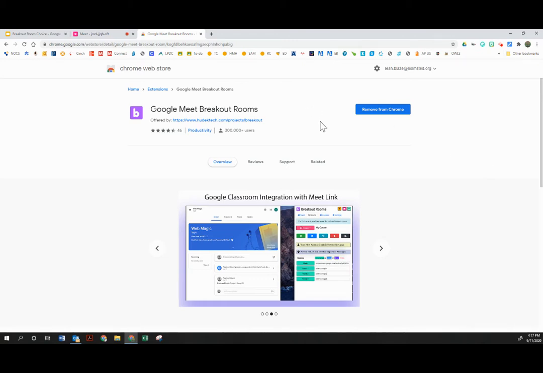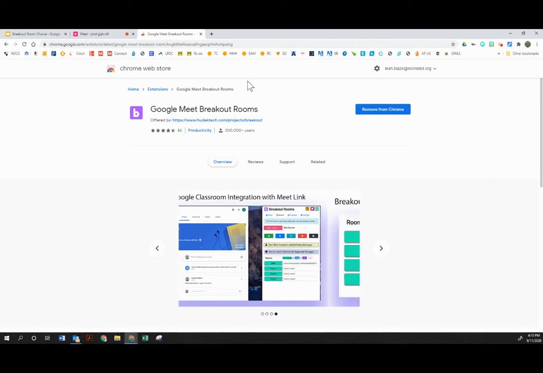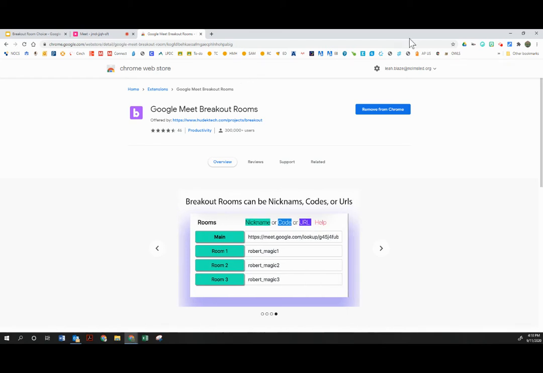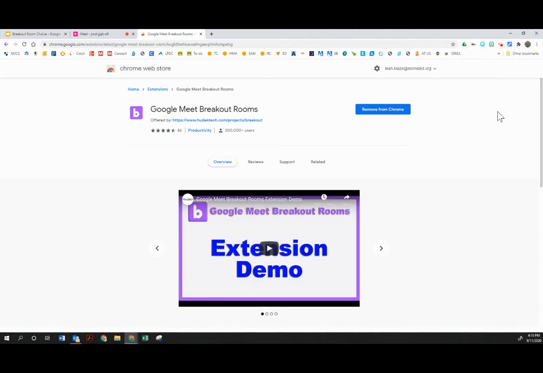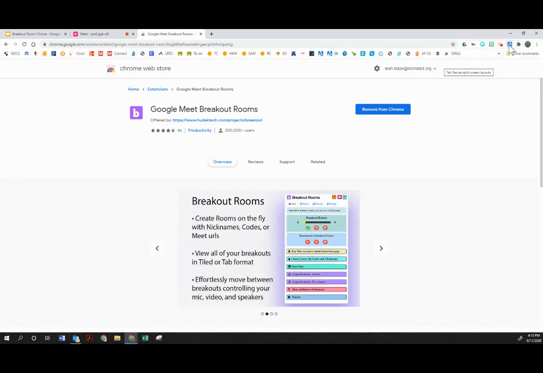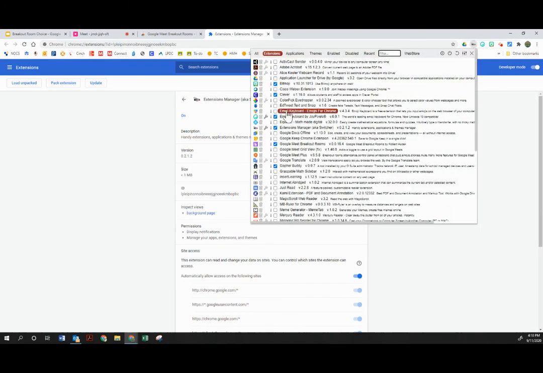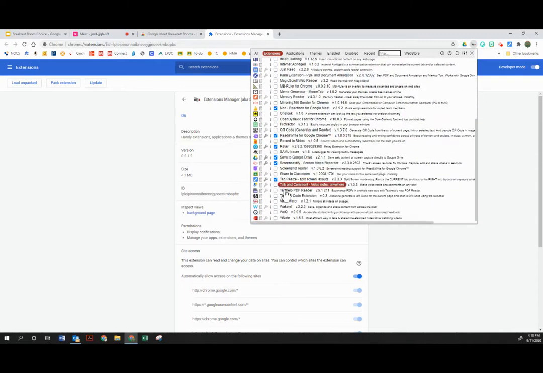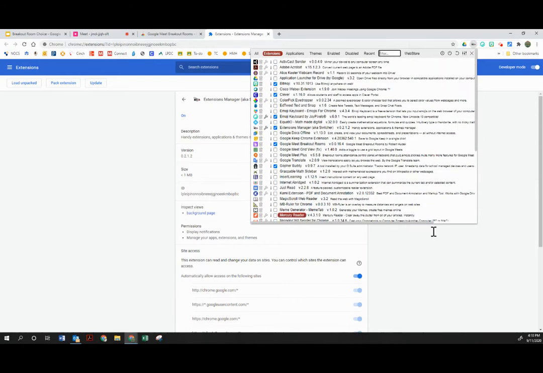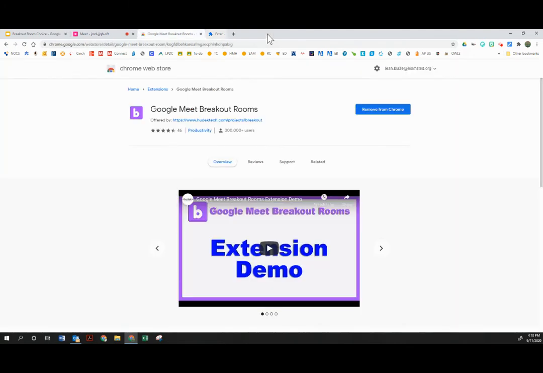A few other things that you may find beneficial to have extension-wise when you're working with breakout rooms is tab resize, or some way to quickly get your screens tiled, whether you use the Windows and arrows or use the tab resize to have multiple rooms. The other thing I like is my extensions manager, which is called Extensions Manager, aka Switcher, and that just lets me turn off a bunch of my extensions so that I don't have so many extensions running, which also slows down my browser as well.